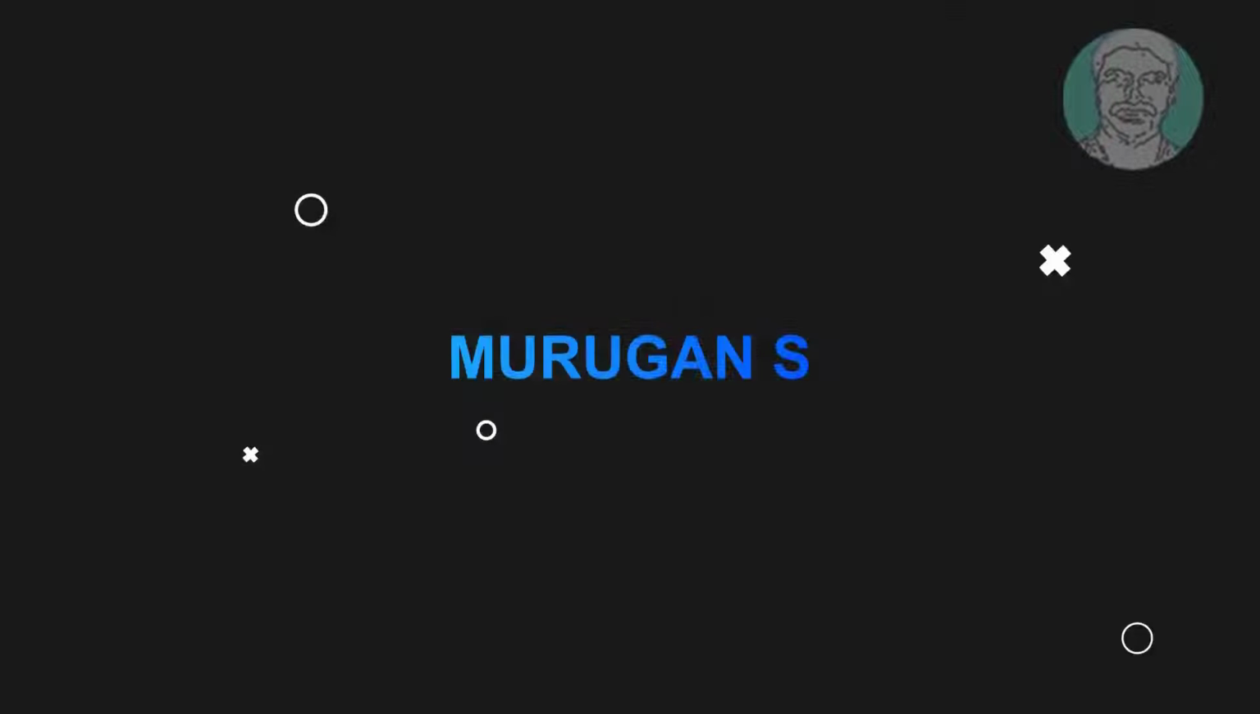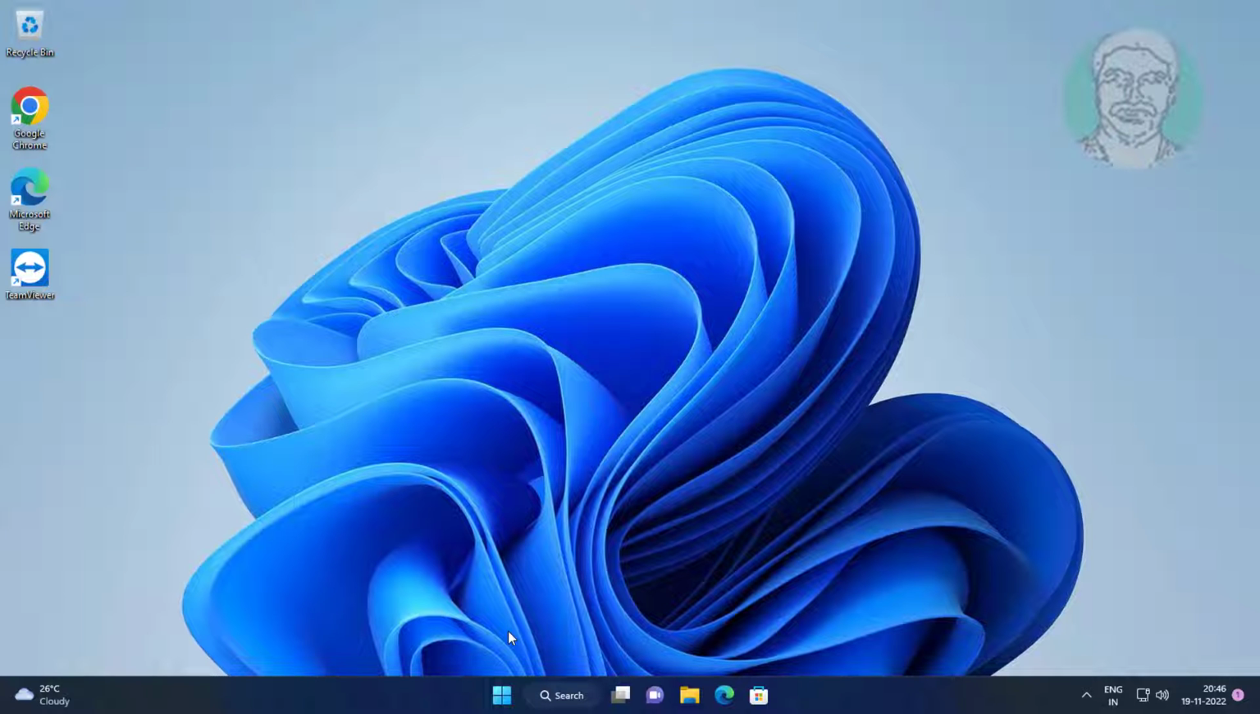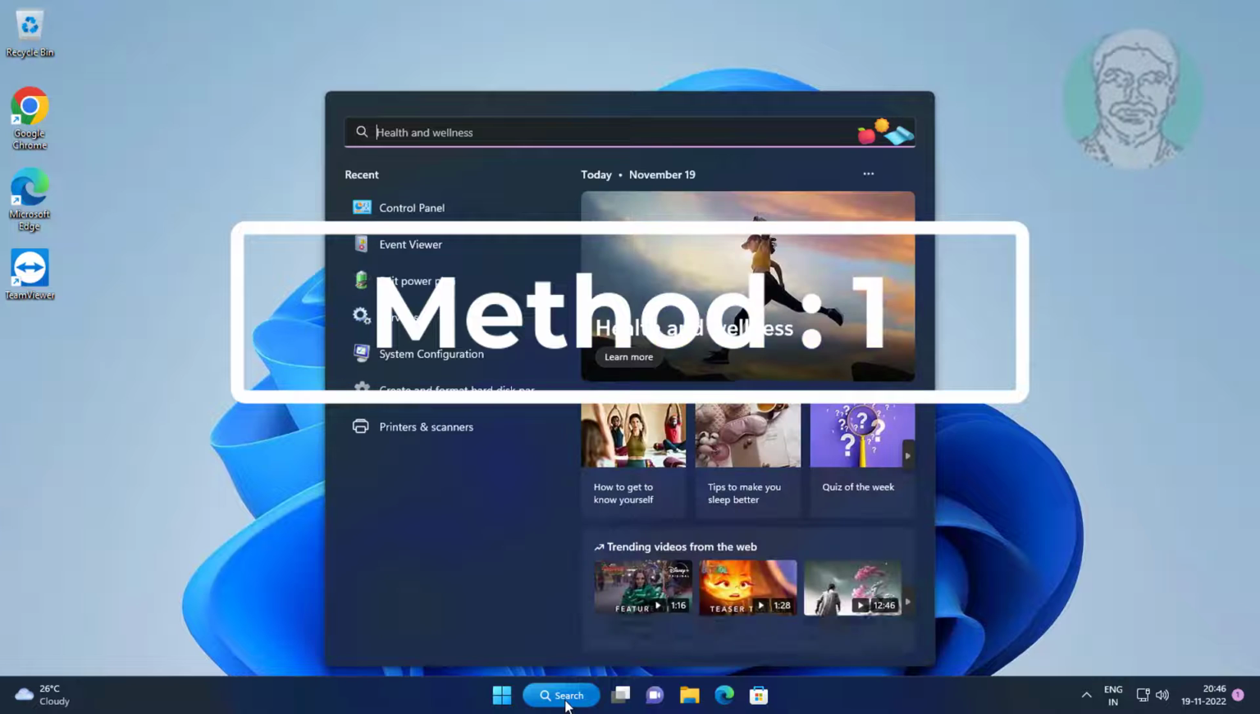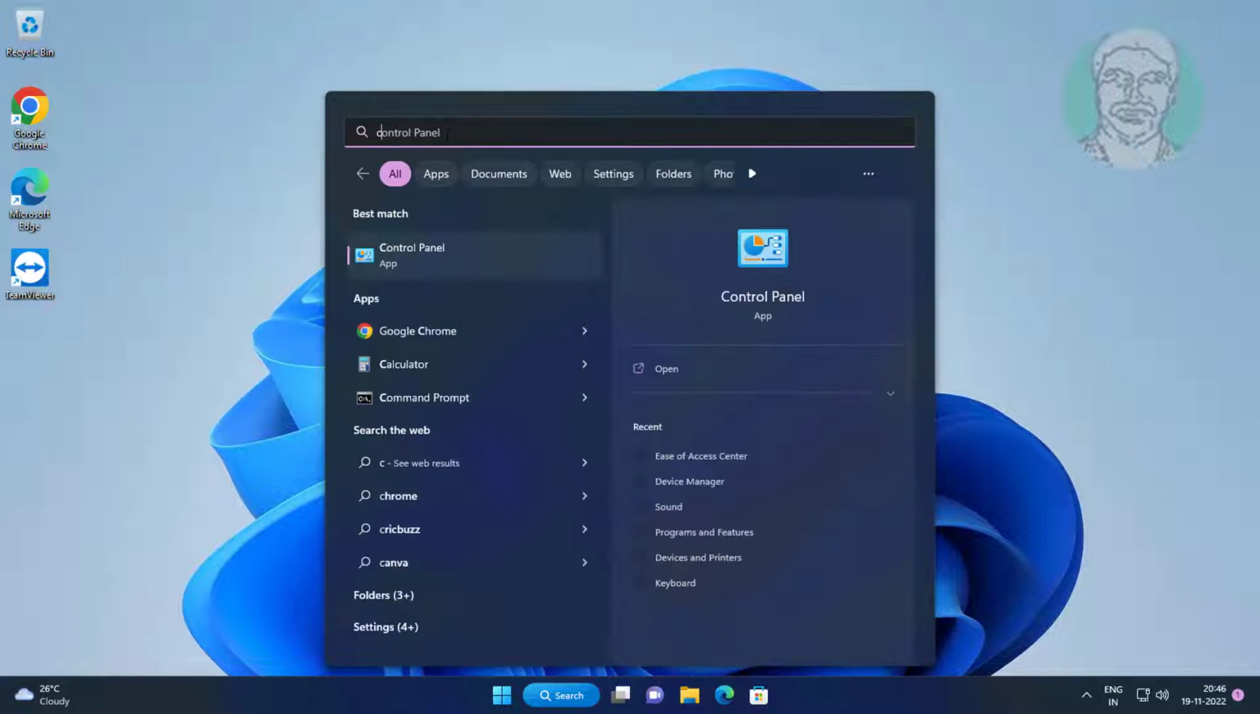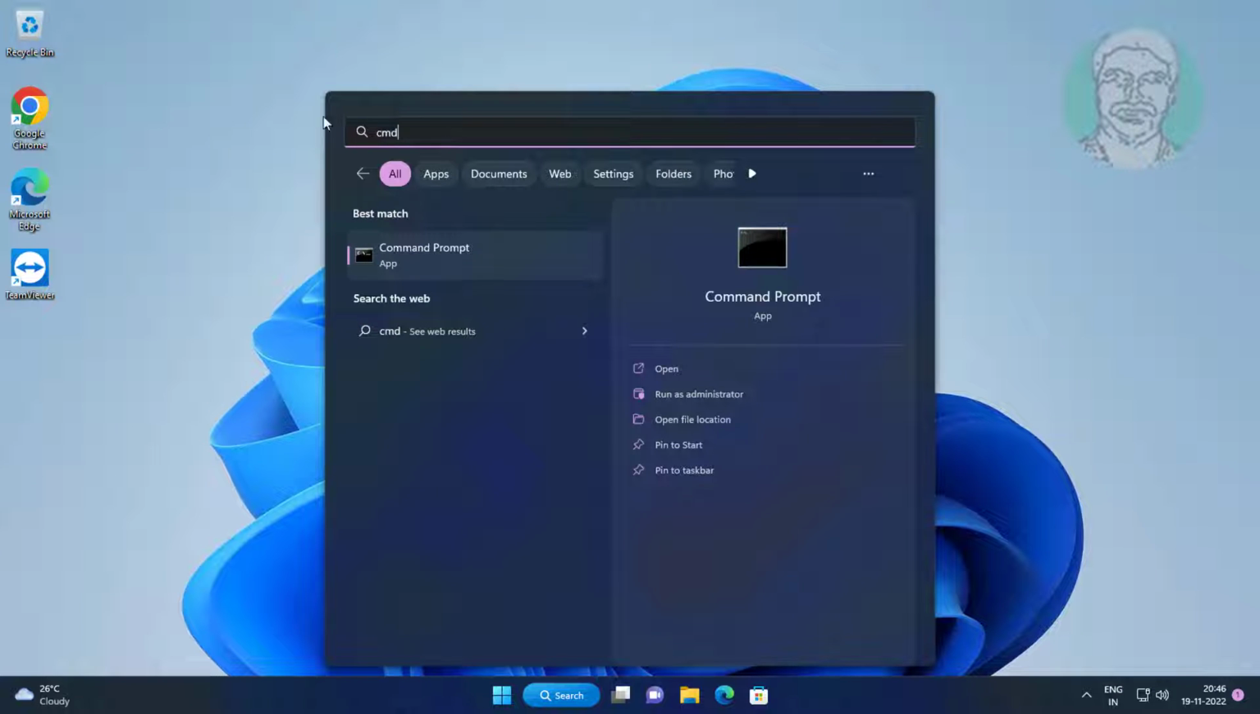This video tutorial describes how to fix Windows 11 reboots automatically. First method is type CMD in Windows search bar, right-click Run as administrator.